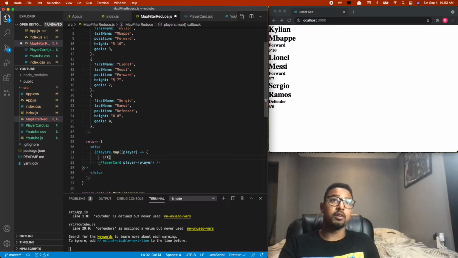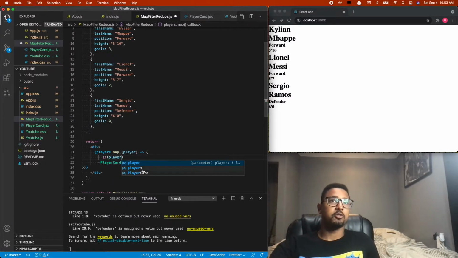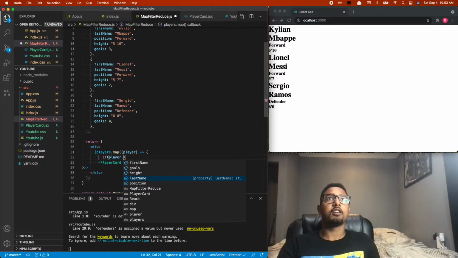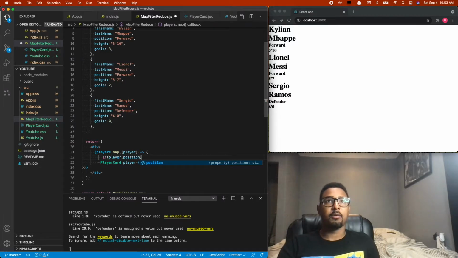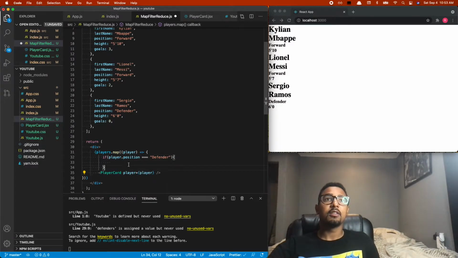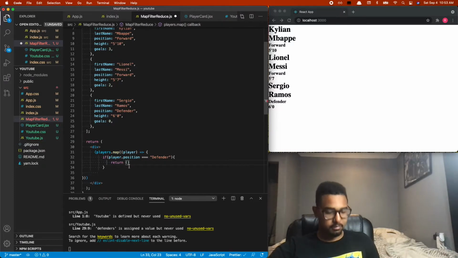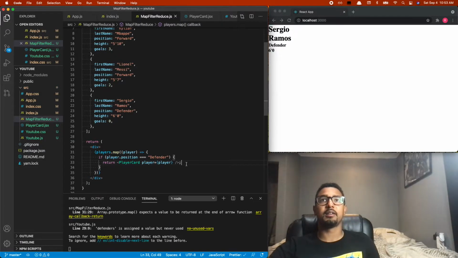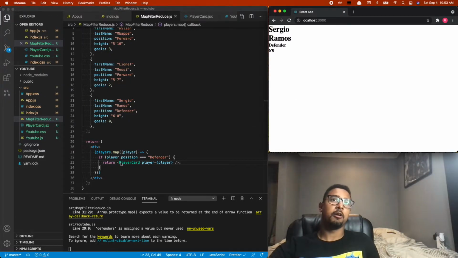So what I'll do is I'll say if, and I'm just pulling in this player value like before, player.position, and we want to map to the defenders, right? So we'll say if the position is equal to defender, then we can use our return statement, and here come back the parentheses. We're going to pull that, put that right there, and when I save, boom, look, now we are mapping conditionally, so we're only mapping if the player position is defender.